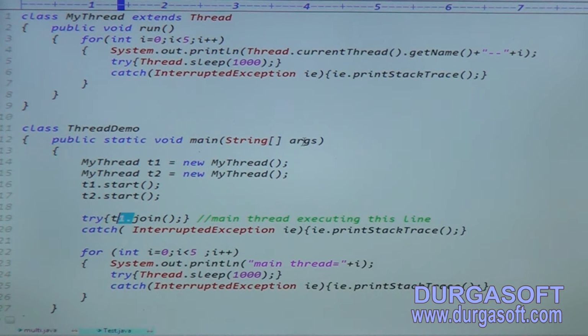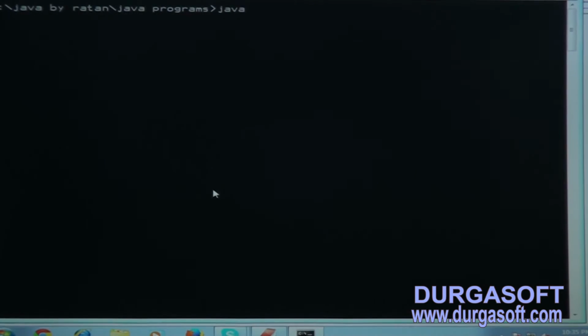The default name of the main thread is main. The default name of the first thread is what? Thread-0. It starts from Thread-0, you know that point already. So java, the class name is called what? ThreadDemo class. Class name is called ThreadDemo class. Now check it.